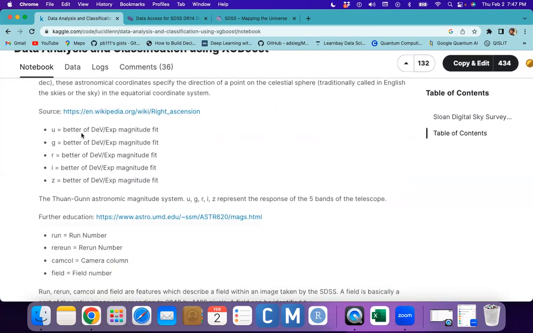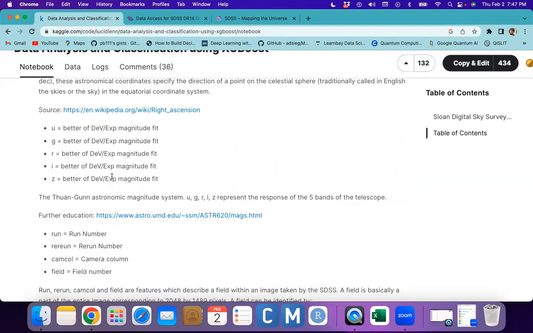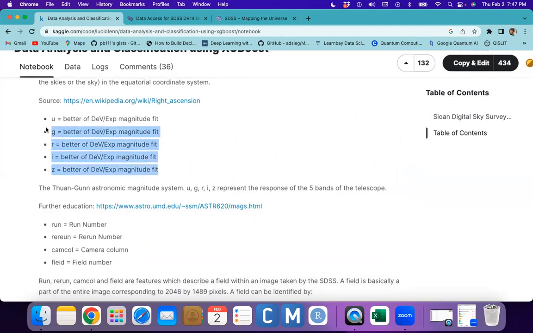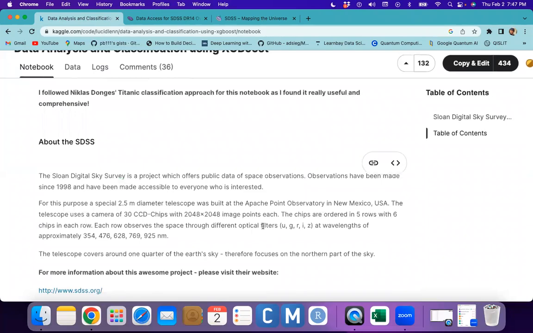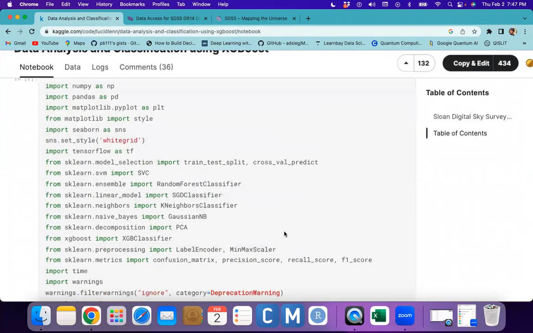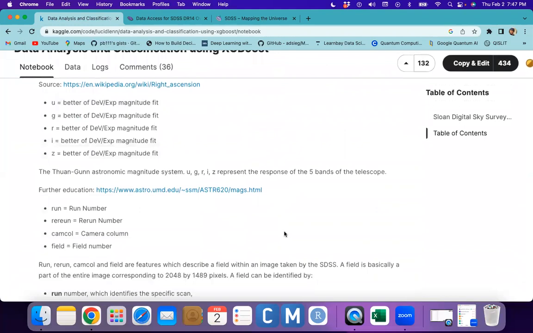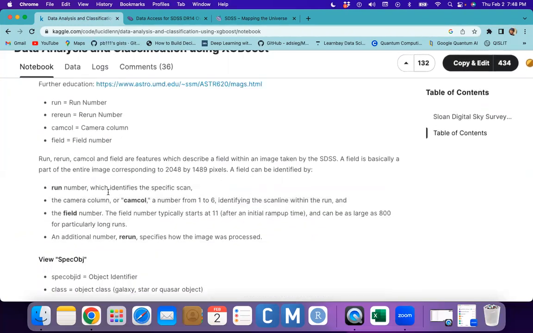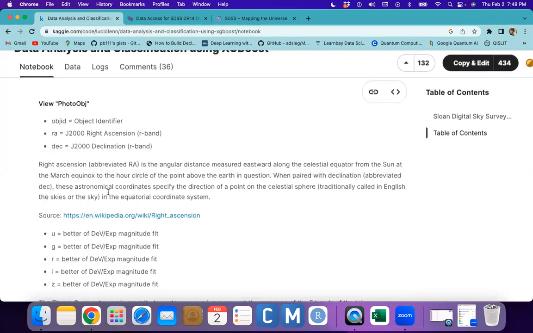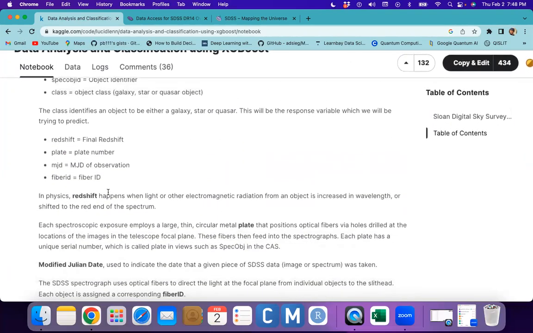And here you have the dev and x magnitude fit, and u, g, r, i, z. I think it was explained over here what exactly these are. These are the optical filters, and that is what he explained. Run in the sense run number, rerun number, camcol camera column, and field number. These are the features we access from this particular website.